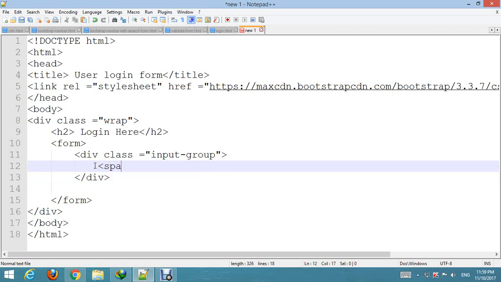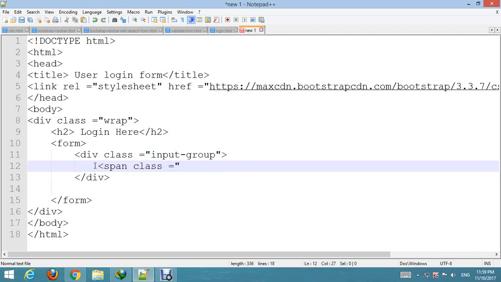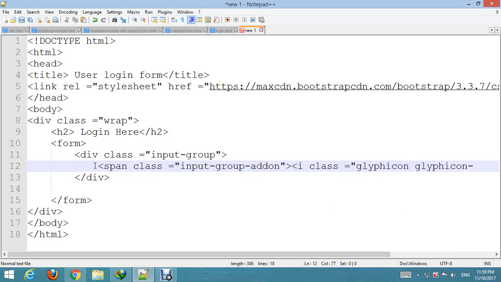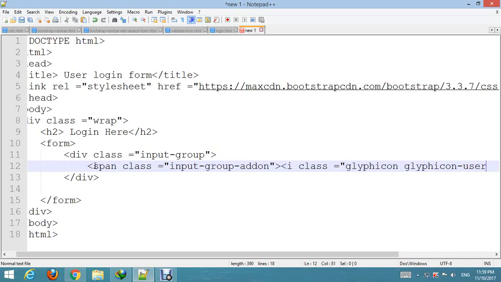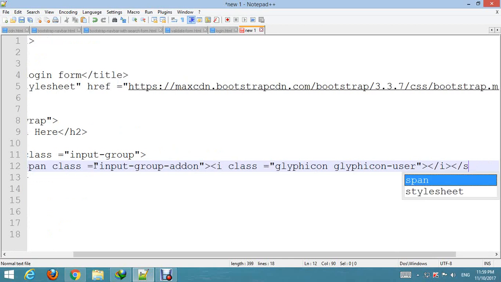Add a span with class input-group-addon, and add an i with class glyphicon glyphicon-user. Close i, close span.